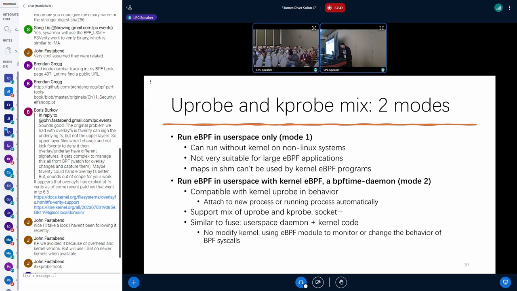There are two modes for bpftime. The first is that we can run eBPF completely in userspace. It can even run without a kernel, and on some non-Linux Unix systems. However, it's not very suitable for large tracing programs, because they may need a mix of kernel kprobe and userspace uprobe. Because the maps in shared memory can only be used by userspace eBPF programs, they cannot be used by kernel eBPF programs.